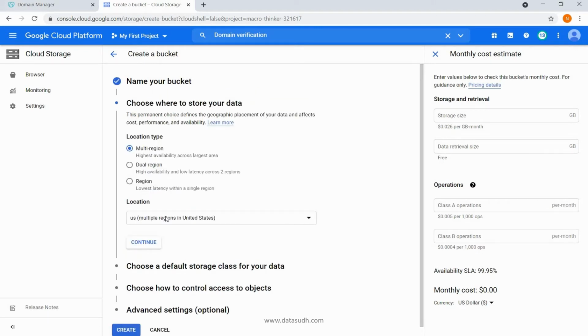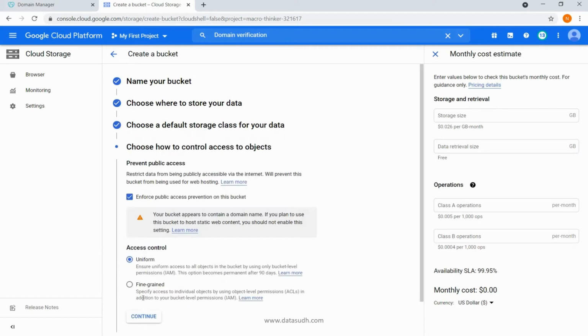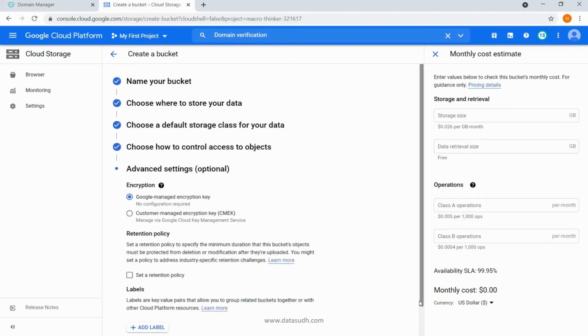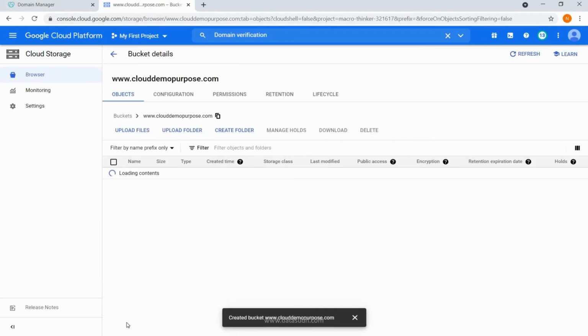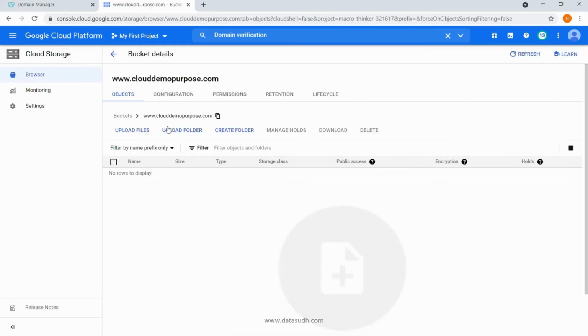Click on Continue. Select the respective region. Then continue, leave everything else as default. Okay, so my bucket is created. Now I'm going to upload my code files to this bucket. If you have a root folder with a lot of subdirectories with CSS, images and other things, you can select upload folder. In my case, I will simply do upload files.